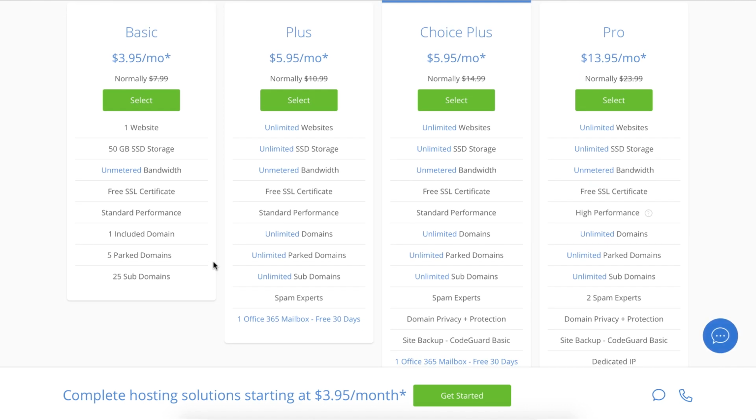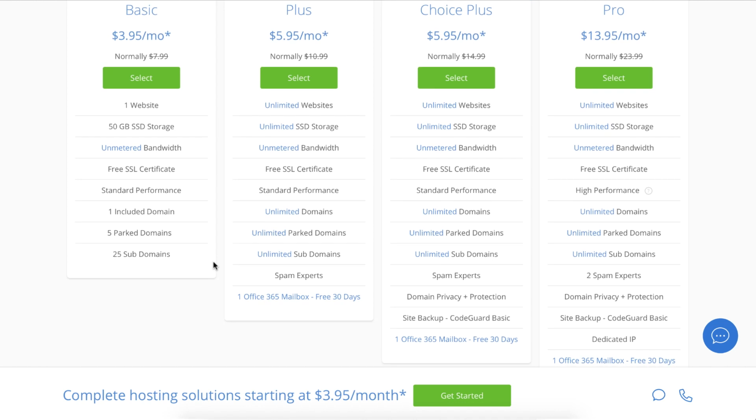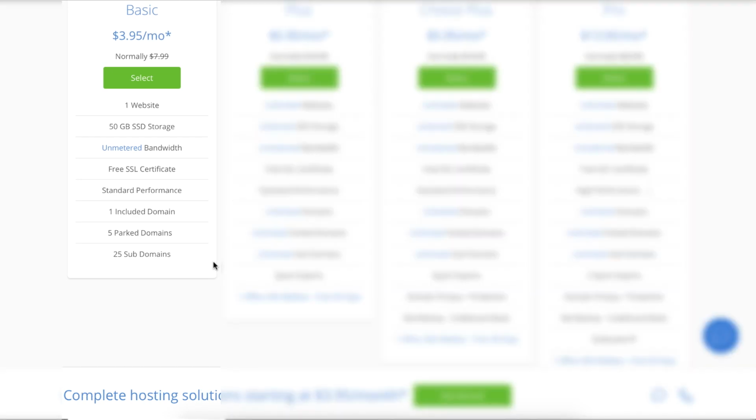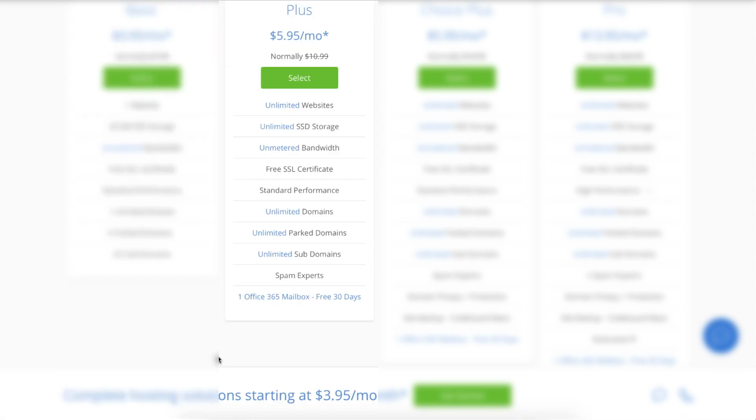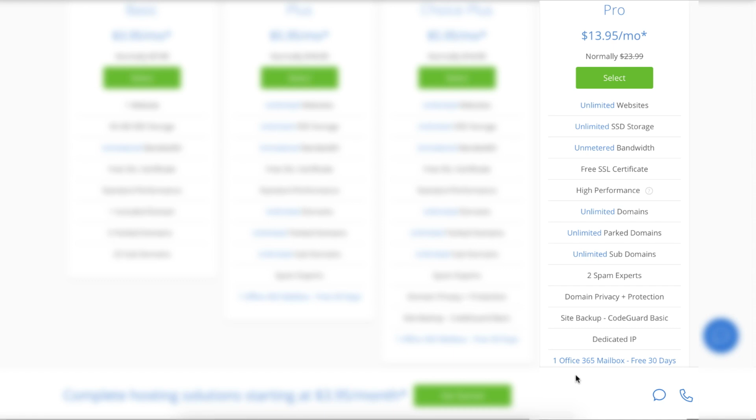You can see their pricing, so you have different options based on what you need. If it's your first website and you only want to host one website, then you can take their basic plan. And if you have multiple websites, more than one, you can pick their plus or choice plus options. Though both options are almost the same, choice plus has some domain privacy and site backup features, but we don't necessarily need that. And you can take their pro plan if you are planning to host a big e-commerce website or if you have millions of visitors already.